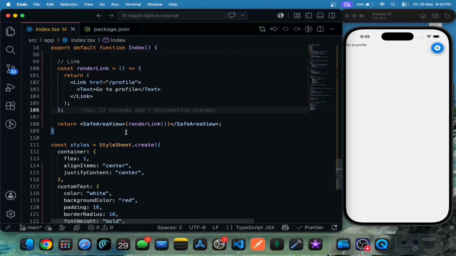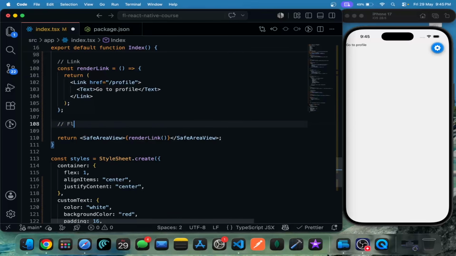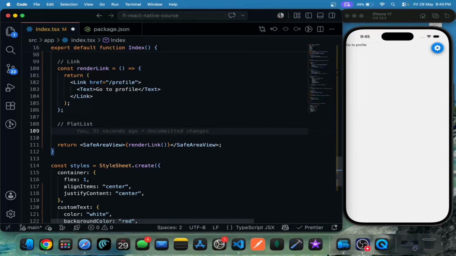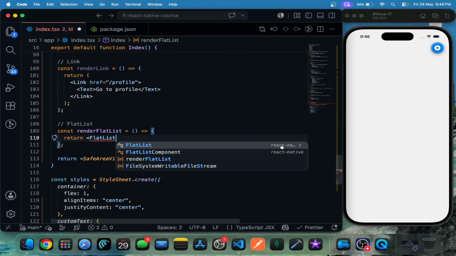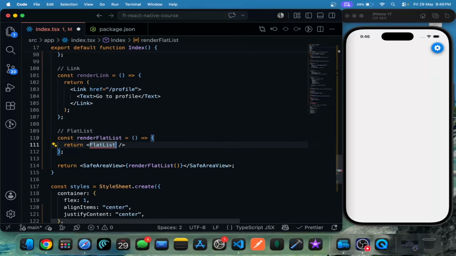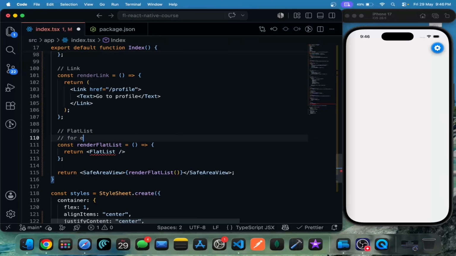The next component we are going to learn is the flat list. First I will write the render function for flat list. Let's call this function here instead of render link, and this will return one flat list which will come from React Native. So what is this flat list? If you have worked in React or Next.js, to render a list of items we use map. For example, suppose we have an array of users, so we will say users.map.